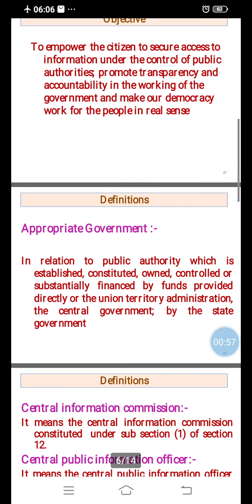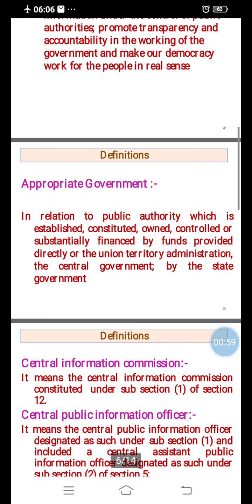Next, the definitions. First, appropriate government. What is appropriate government? In relation to a public authority which is established, constituted, owned, controlled or substantially financed by funds provided directly or indirectly by the Union, a Union Territory administration, the Central Government or the State Government.